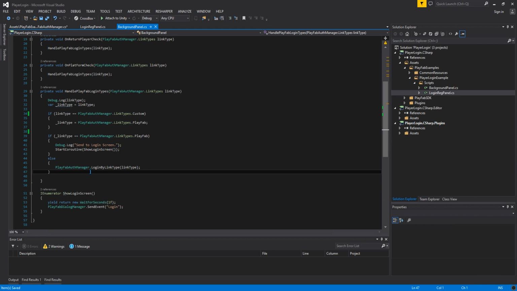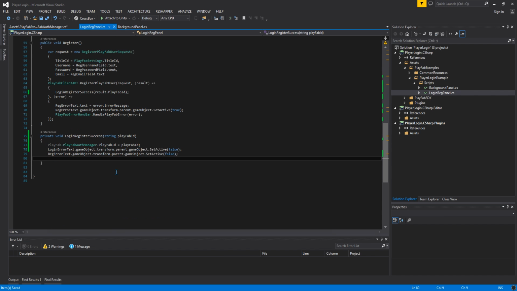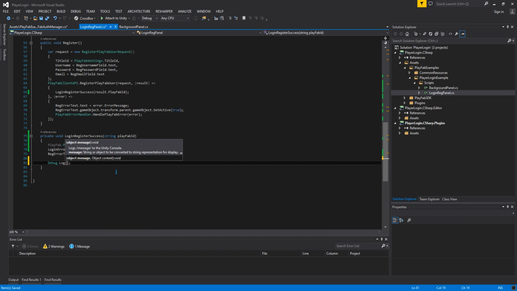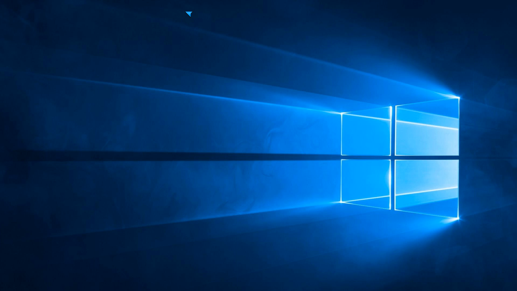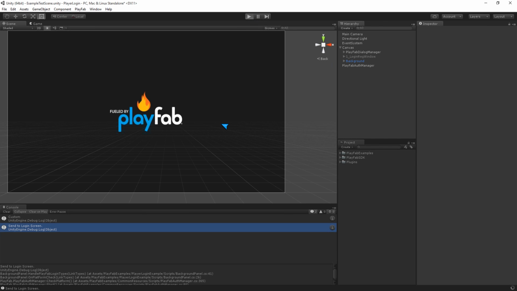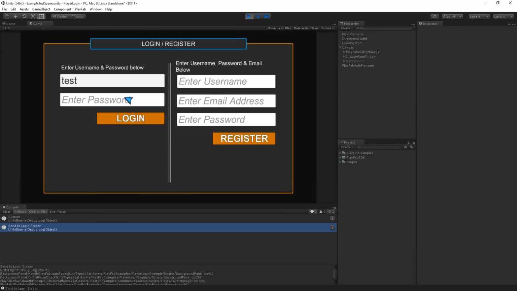So we may want to do that real quick just to show something on the screen. Let's see, debug.log, login successfully, go to your game. All right, so let's do that real quick. And let's just ensure that the login is working. Test, 1, 2, 3, 4, 5, login. Yeah, so there we have, login is fully working.